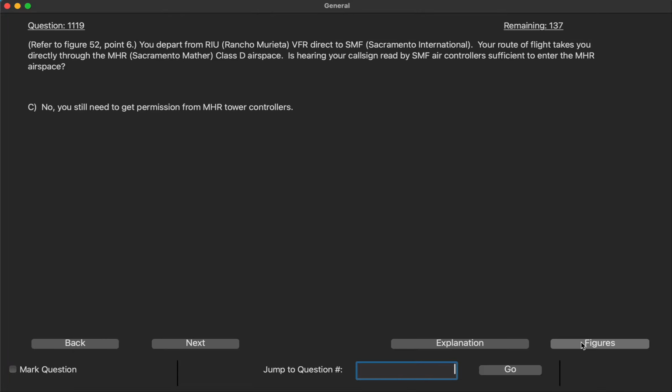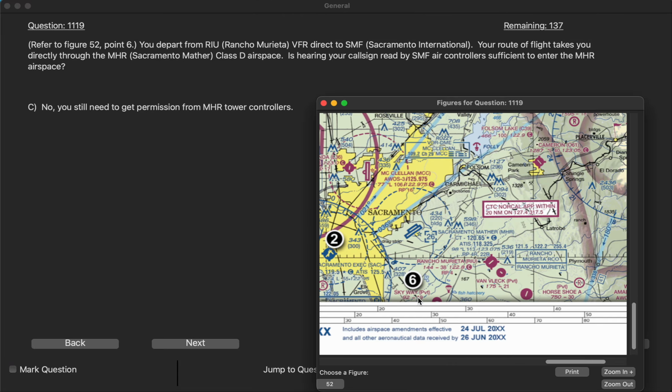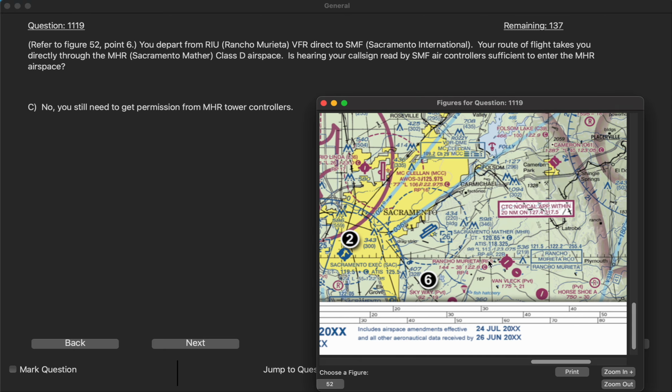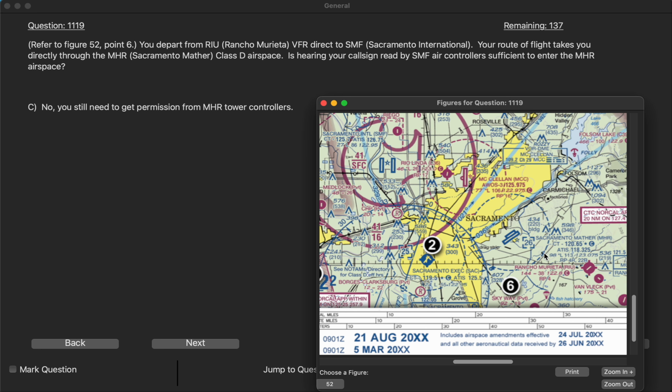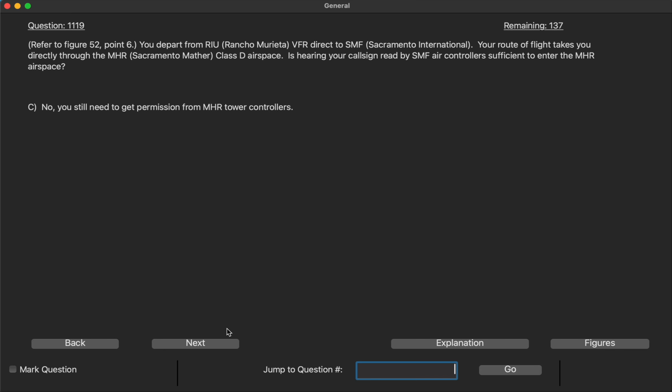Refer to figure 52.6. You depart from Rancho Murieta VFR direct to SMF, which is this. So we're going from here to up here. Your route of flight takes you directly through the MHR Class D airspace. Is hearing your call sign read by SMF controllers sufficient to enter the MHR airspace? No, you still need to get permission from the MHR tower controllers.